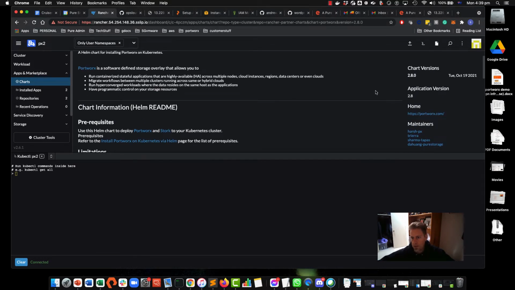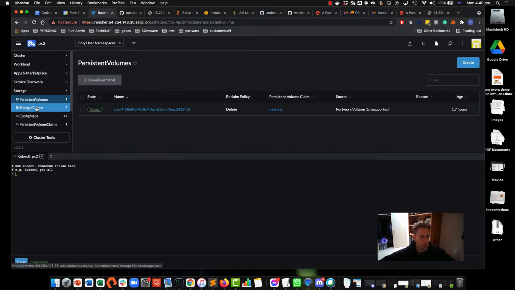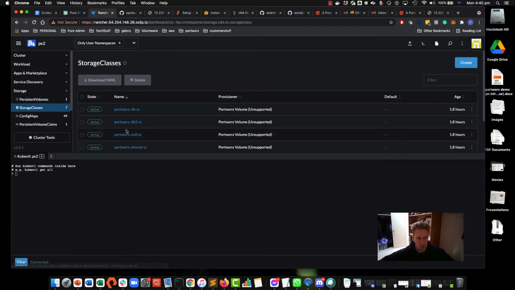We can do the latest, which is 2.8. And we can define things like etcd, everything you would deploy from central, but we can do it in the Rancher UI. And that gives us an up and running environment. So I've got this Portworx cluster I've already deployed. I've got some storage classes that it creates out of the gate.